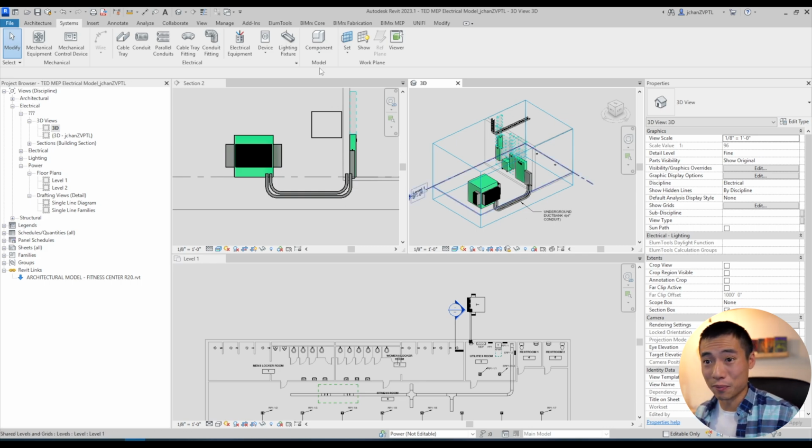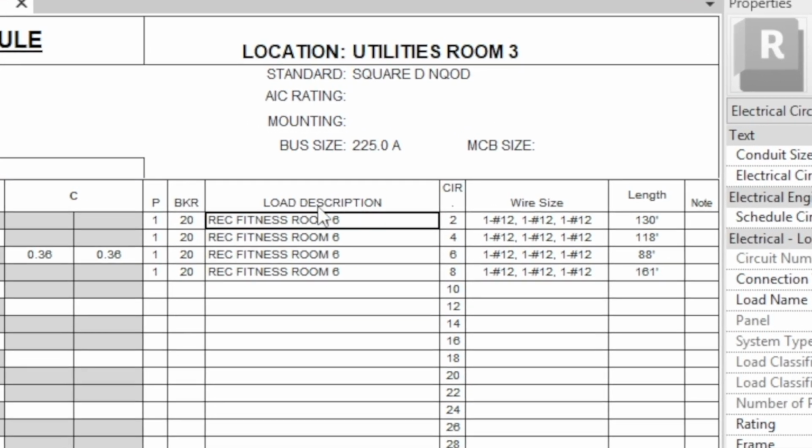It's pretty awesome. So our panel schedule, we have it set up to intelligently size the circuit based on the load that is on the circuit. It grabs the length based on where it is in the project. It grabs the room number from the spaces that we defined earlier. And if you need to account for voltage drop, this will do it automatically.